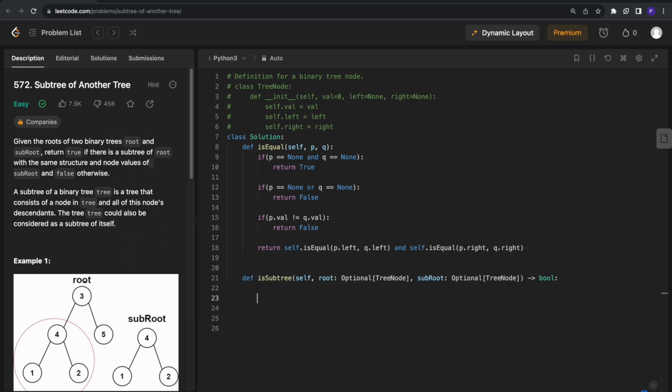So the same API we can use here to determine whether any of the subtrees match these two things. Here also we will check whether root is None and subRoot is also None. If this is the case, we will return true, because both will match each other. And then we will check whether only one of them is None. In this case we should return false.